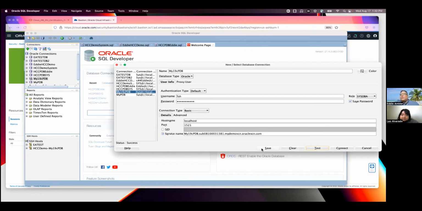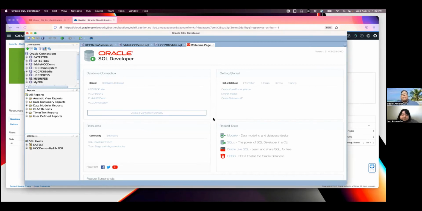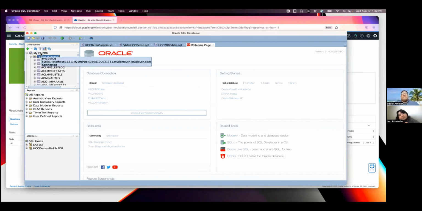All right, so now we can go ahead and actually connect. All right, so we are now connected to our my19c PDB. We can actually see the tables and browse. So at this point, you are free to operate just as you would at any point in time.